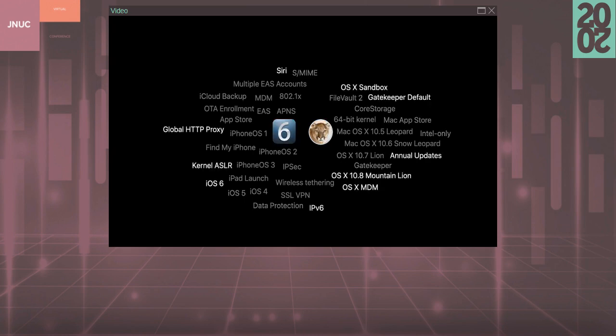Siri launched with iOS 6 in 2012, enabling hands-free operation. Hardening features such as kernel address space randomization were also included, as was the ability to manage network traffic across all apps and services with the global proxy. On OS 10.8 Mountain Lion, Gatekeeper protections, including application sandboxing, were enabled by default to protect the system from malicious software delivered outside the Mac App Store. Mobile device management came to the Mac and began a roughly annual major update cadence for the Mac.